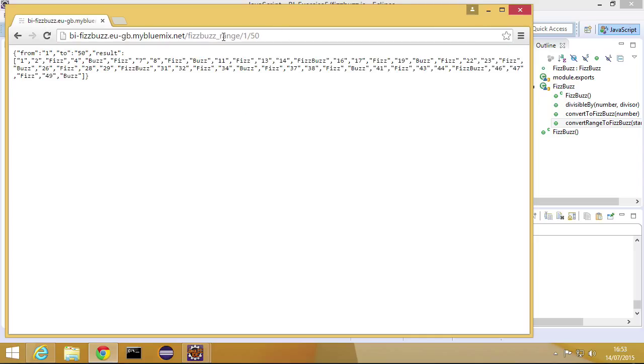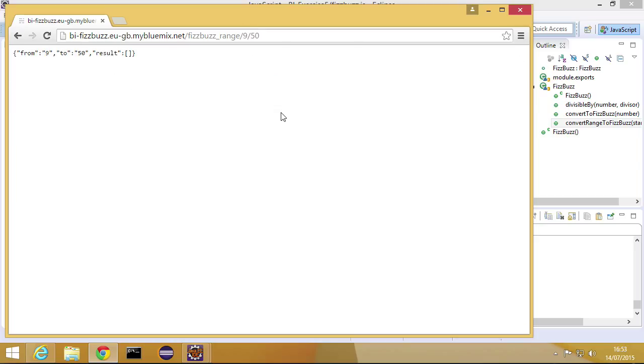So there we go. We can now see the result running from our Bluemix deployment, going from 1 to 50. But I mentioned at the end of the previous one that there was a bug in the code still. And if we try different ranges, we can actually see that. So if I come into here and change that 1 to, say, a 9, and ask for the results again, I get an empty result set.